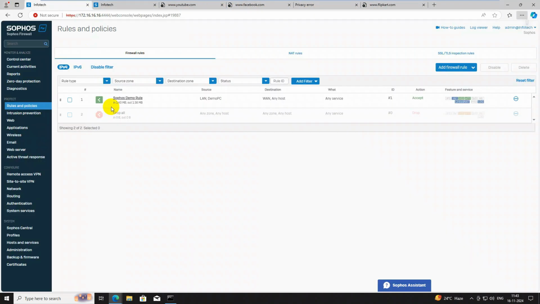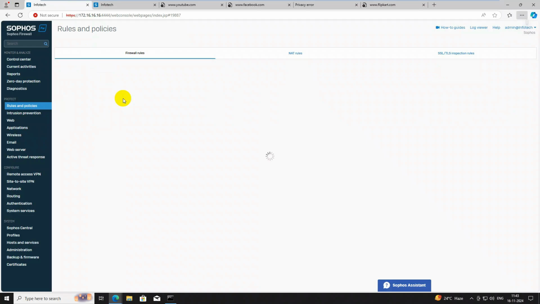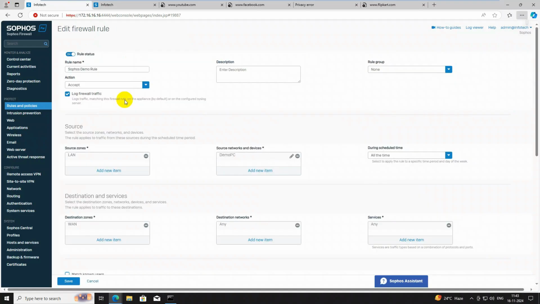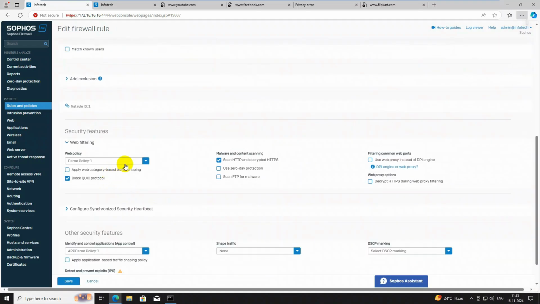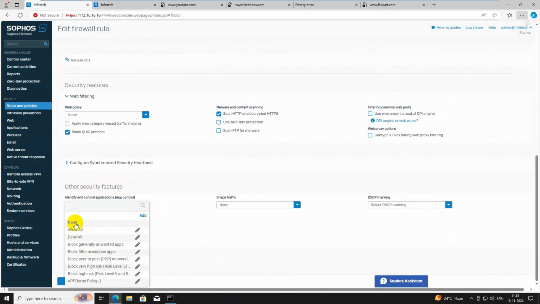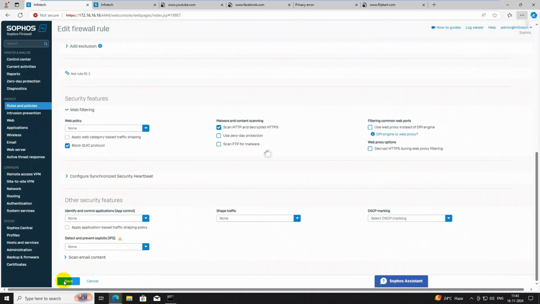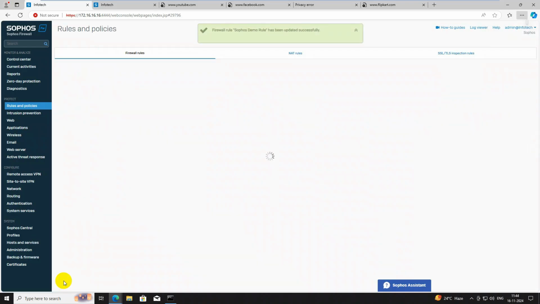Now how can we check that it will work? Then we need to click here, and I'm removing this policy so that you can understand this policy is really working. So I'm going to click on none here, and here for demo policy also click on none. Then I'm going to click on save. I have removed those filters, like application and web filters. Now again I am going to check whether this is working or not. The policy is saving, so it will take a little bit of time. Now you can see this policy is saved.